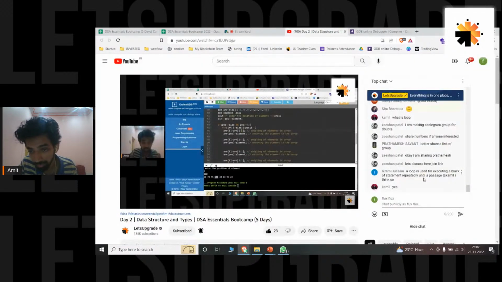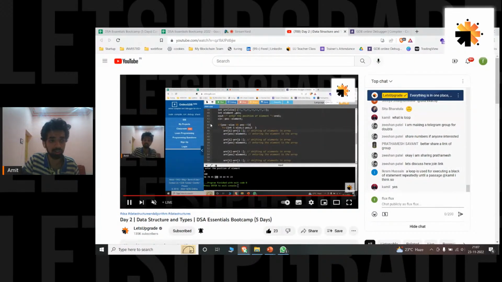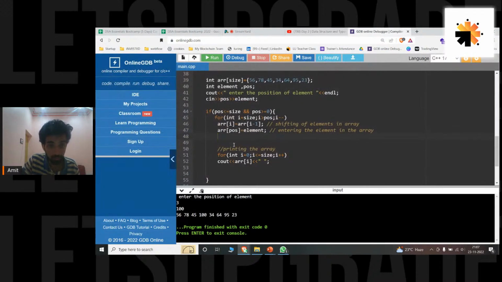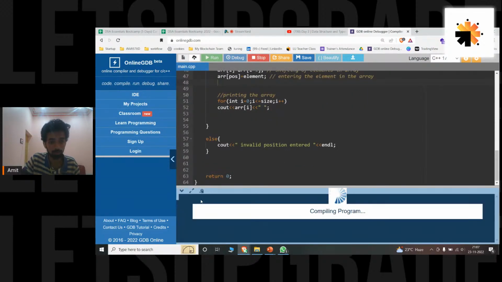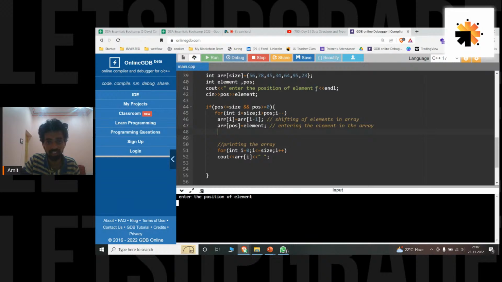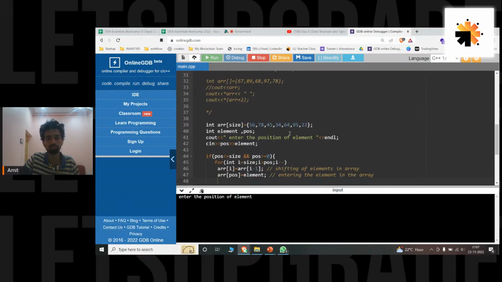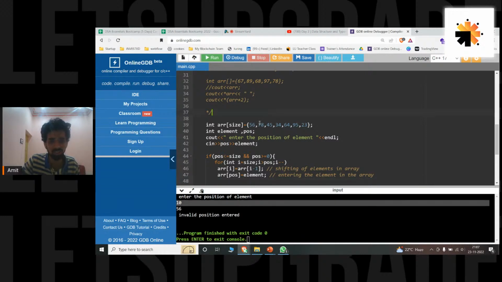Great. So this is the entering value. One more thing we'll see, we covered this, invalid position. Suppose I run this and I want to enter a value at the 10th position, and I want to enter 56. Can I enter it? The 10th position doesn't exist, so it is saying invalid position. The array only goes up to 7, so why are you entering 10?